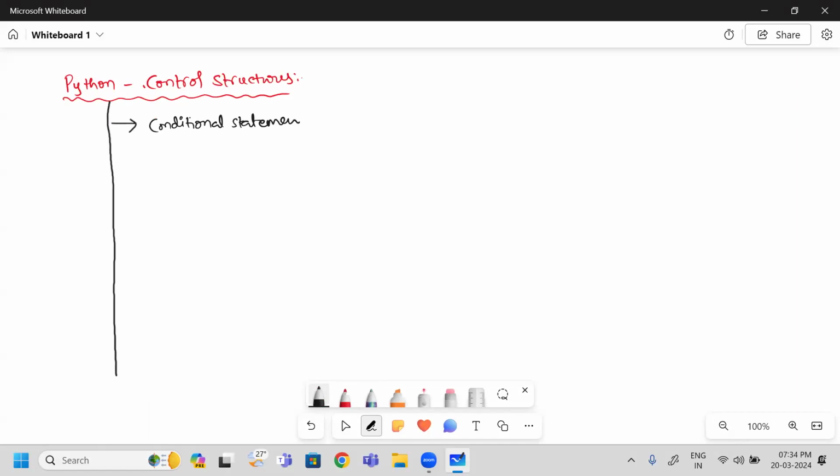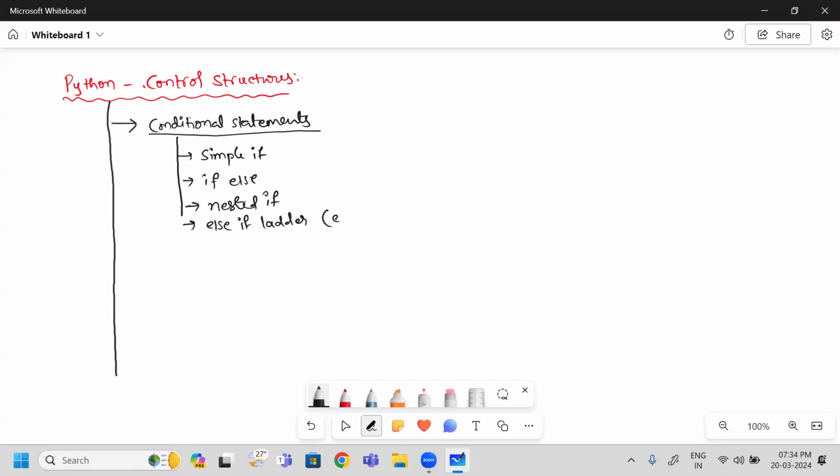Under conditional statements, we again have a sublist. First one is simple if. Next one is if else. Next one is nested if. Next one is the else if ladder, which we represent with elif: if, elif, else. Next one, we have match case.